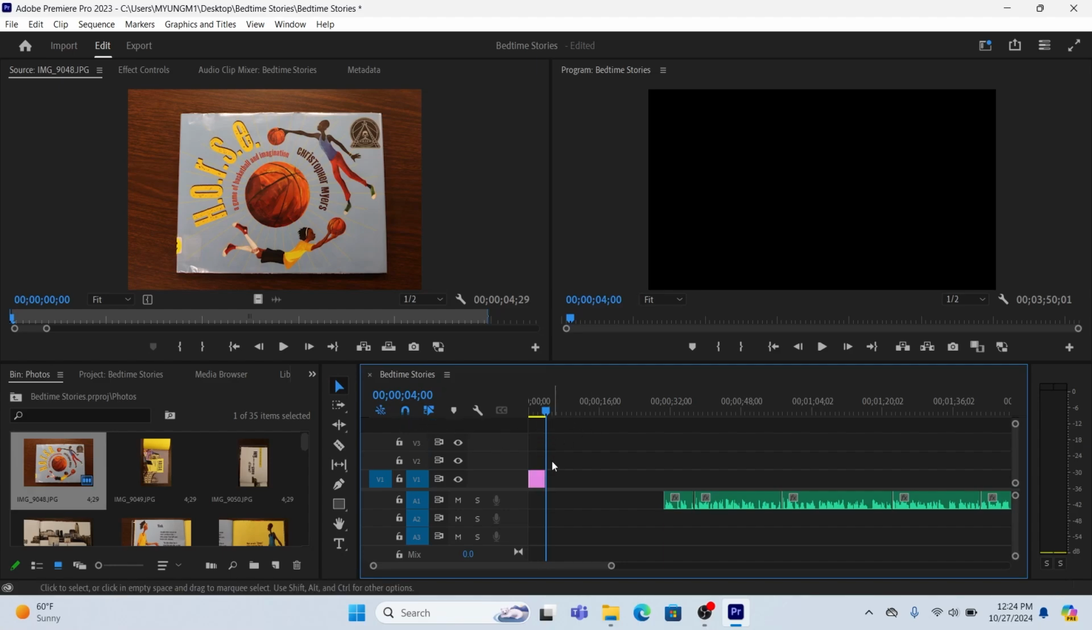All right, so now we have our title in place. Again, we can grab all of our audio, and what might be easiest to select everything this time is going to be to use the Track Forward Select tool.